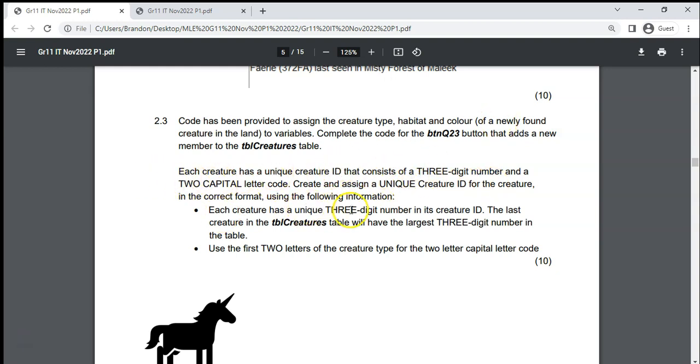The creature has a unique 3-digit number in its ID, the last creature in tblCreatures will have the largest 3-digit number. So if the last creature has the largest 3-digit number, then we must just take that number and add 1 onto it, and that will be the most recent one, and use the 2 letters of the creature type for the first 2 letters of the capital letter code. That's great. So we're going to construct that. Let's go try to do that.